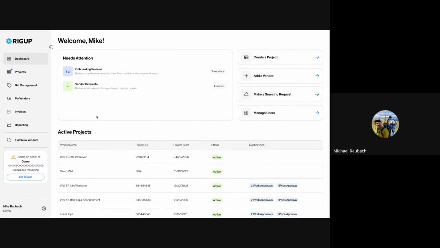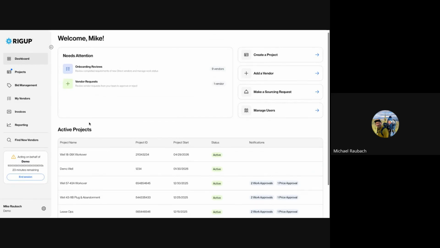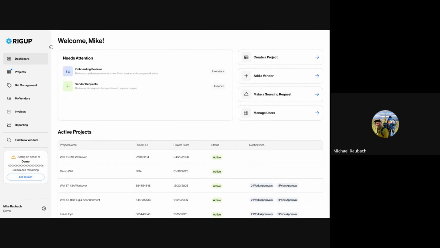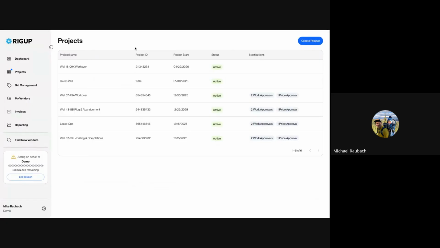So we'll start with this. What I think is probably the foundation, we'll just work from the beginning here, and we'll start with the concept of a project. So a project in our platform is essentially a budget that needs to be managed. It's a capital expense that's going to happen, right? And so here we've got some workovers that have been set up.